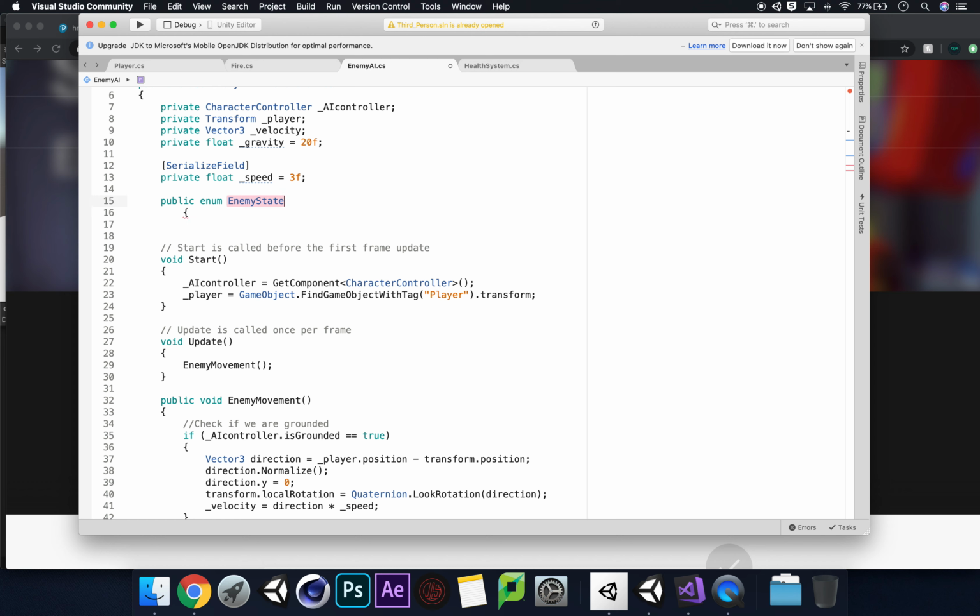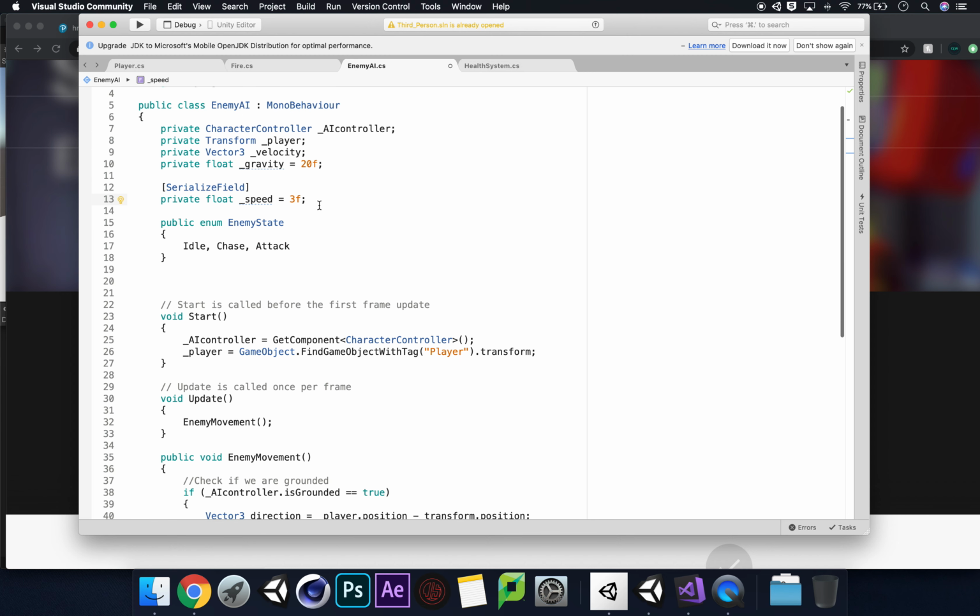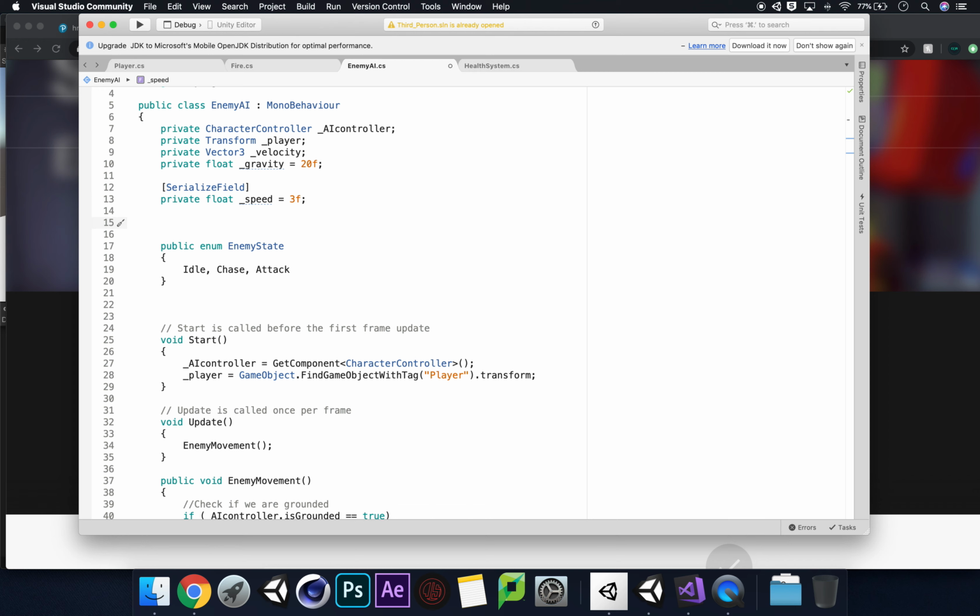It's not a method technically, it's an enum. So we can then have, what did I say, idle, chase, and attack. So there are our states. We can then create a variable for these states.